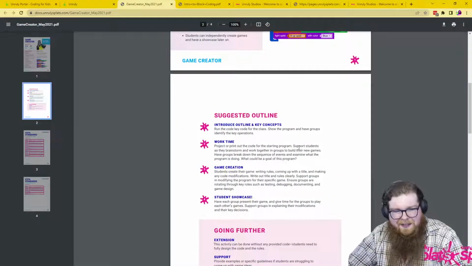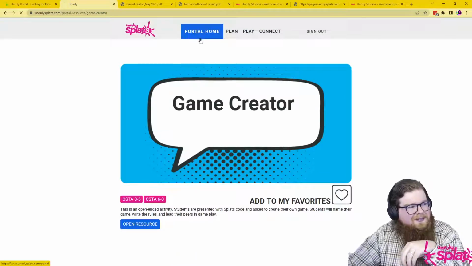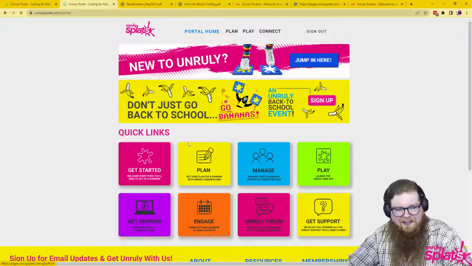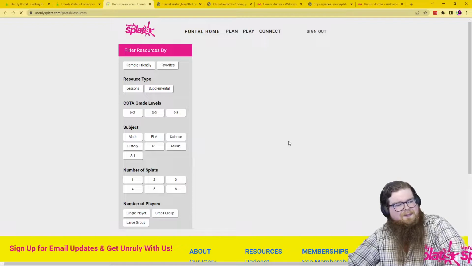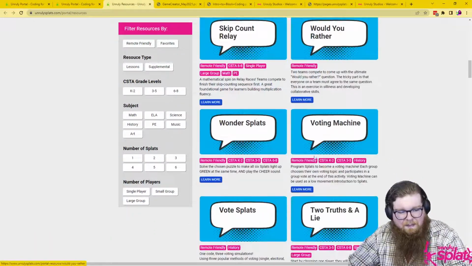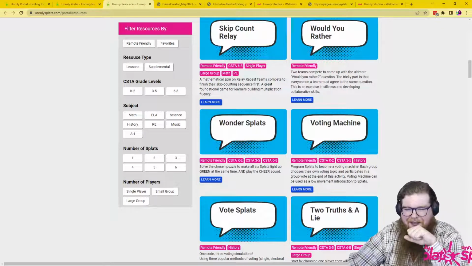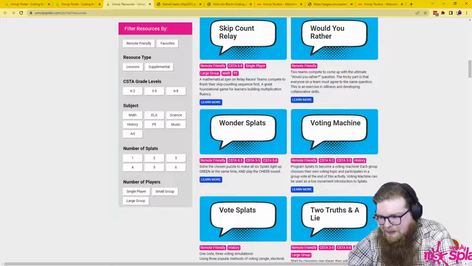So our challenge for you now is to find one of these lesson plans that you think looks like a lot of fun and that you want to bring to your class. So: plan button, Unruly resources, and then find one that you think fits your class. And if you get stuck, you can always click in the bottom right-hand corner. That chatbot, Bloopers, is there for you to ask any questions you might have.